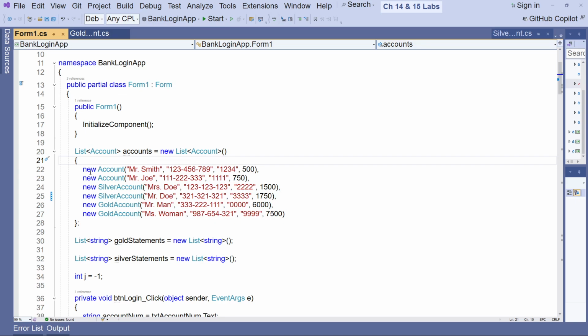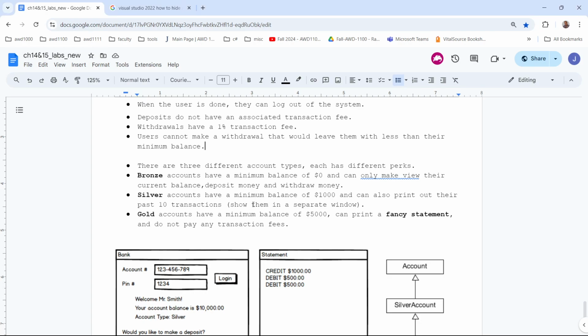And then in your directions, let's go back to that real quick. So here it's showing a separate window. Your silver account can have a minimum balance of $1,000 and can also print out their past 10 transactions, showing a separate window. And actually, this is the same thing here. Do not pay any charges. Accounts with minimum balance can print a fancy statement. Obviously, you're going to be doing the same thing here. Let me just put that here.